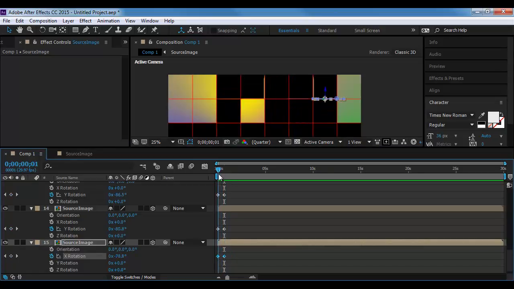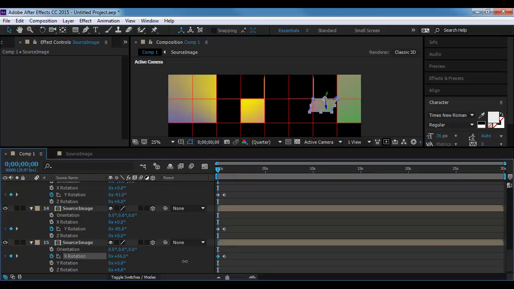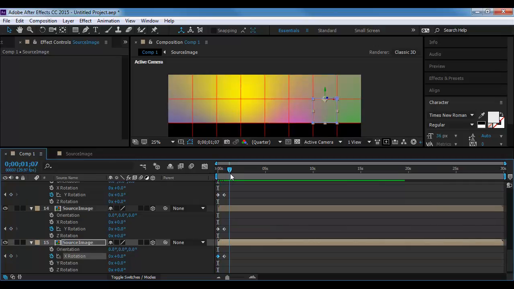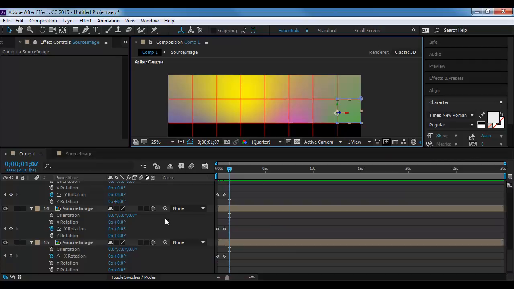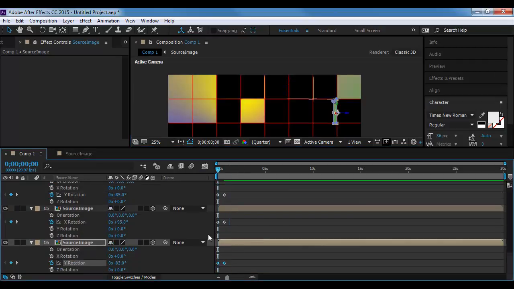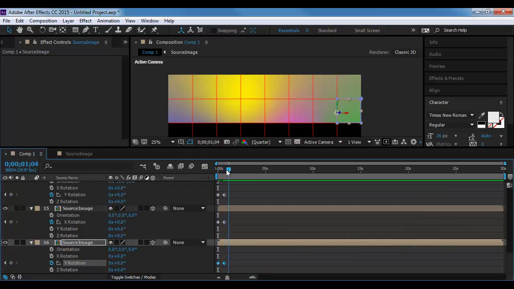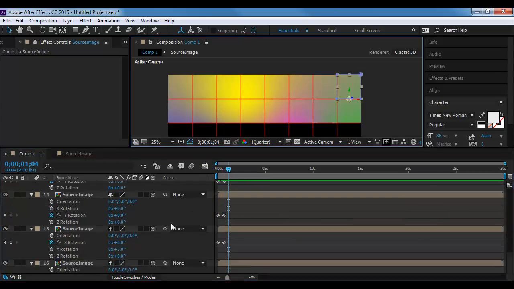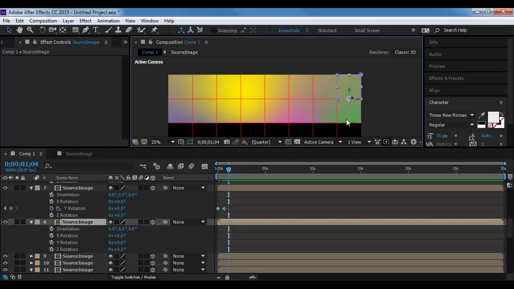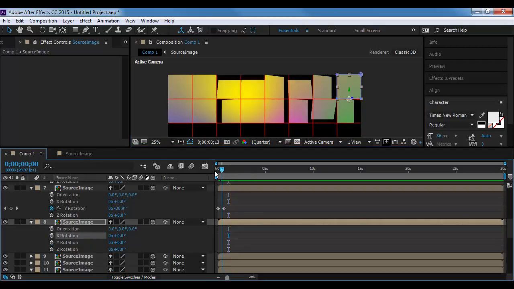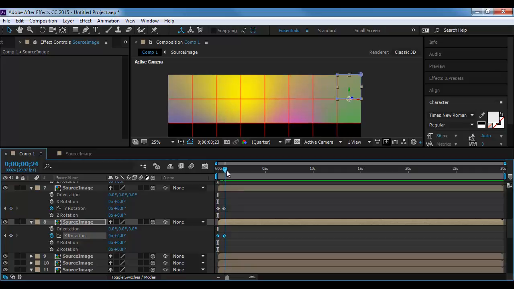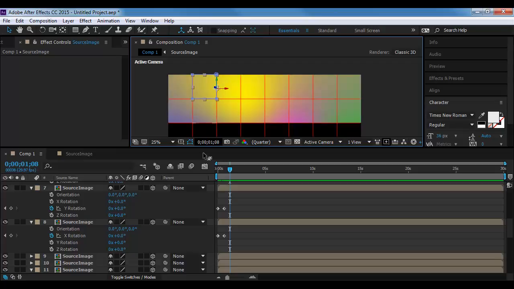Okay, now this one went forward. See how I rotated it forward? So I'm going to rotate it back like that. There we go. Cool. And then this one's going to come off to the right side. Good. And then this one is going to come off of the X. Good. And then this one's going to come off of this side.